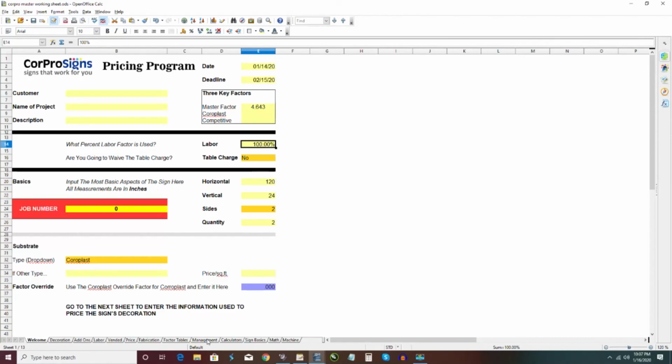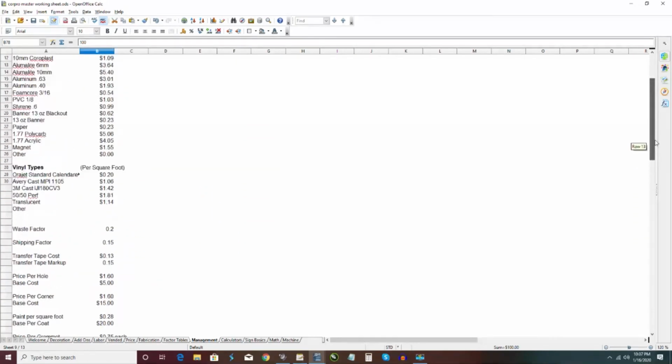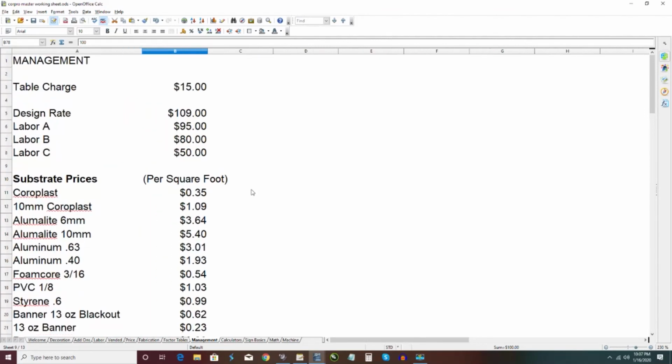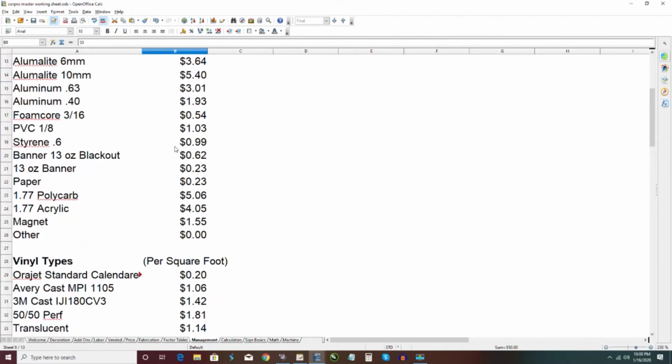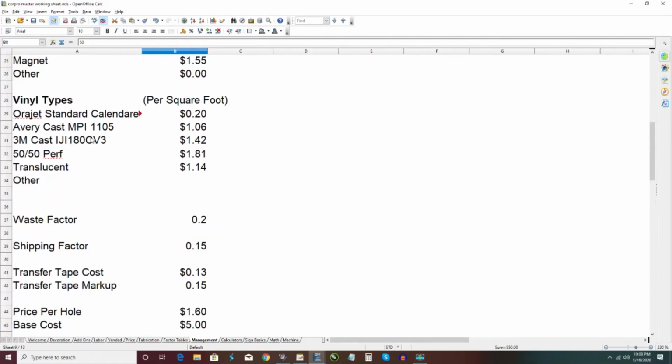Let's move past the factor tables and go to this. This is really, I'm going to zoom in on this. This is a management tab. You should never go in here and you should never touch anything in here. But this is what's going on. The manager sets all of these prices. You can change anything, and when you do, the program will calculate prices differently. The table charges here, you can change that to whatever you want. The design rate, labor rates A, B, and C. All the substrates right here. I'm going to show you in a minute how these are calculated. The vinyl types.